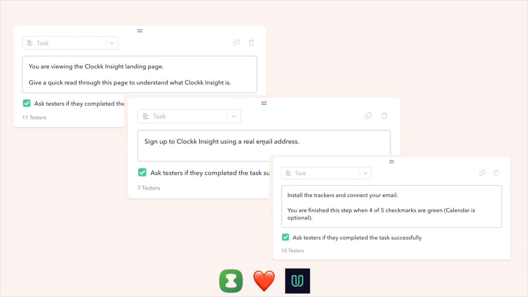So, sign up to Clockk Insight using a real email address. And then next step, install the trackers and connect your email. You're finished this when 4 of 5 check marks are green. And let's hope that we don't have any bugs in our software and the check marks actually turn green, because we did have that problem and one guy just spun his wheels for a long time. Long time. I still feel kind of bad for that guy.